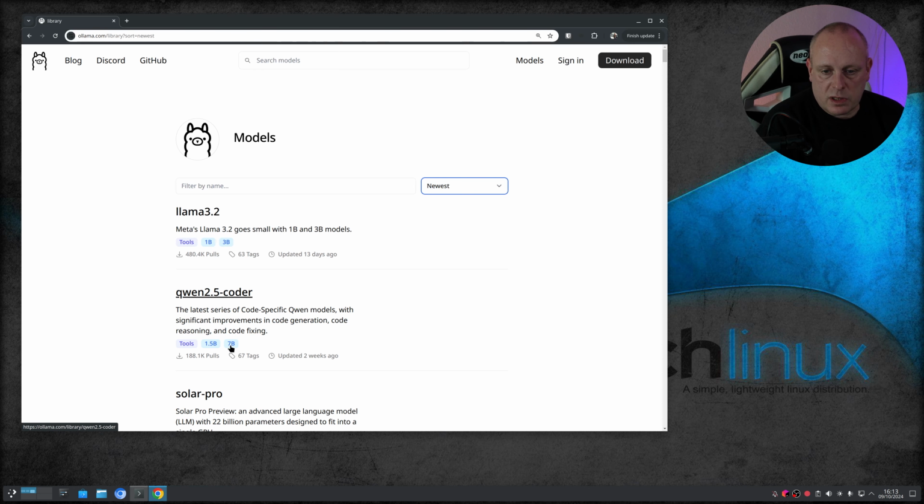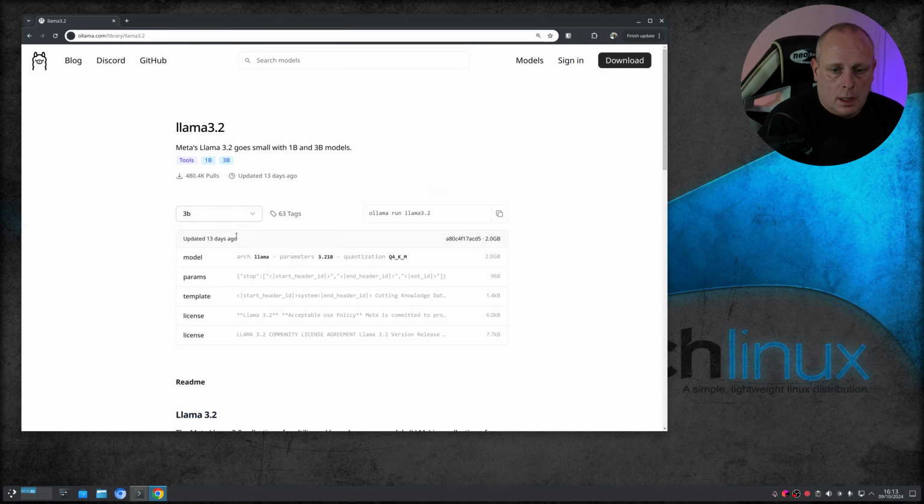You'll see some of them have got 7 bil. Just as a rough guide, the 7 billion ones need like a 16 gig graphics card. They'll take about 14 gig of RAM. But we're going to go ahead and grab this one. So if I click on that, you can see it was last updated 13 days ago. This is the command here that we need to copy in order to download and run that.